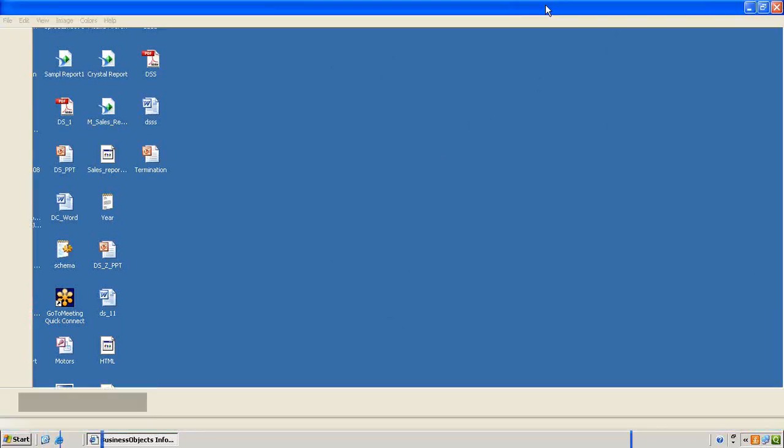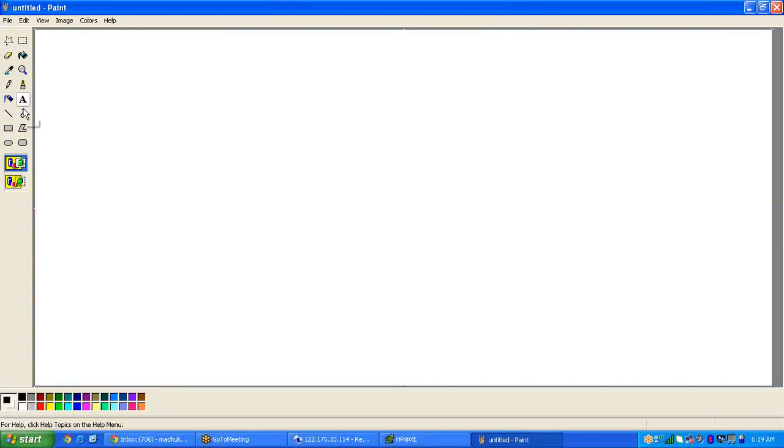Okay. So in the information design tool, there are different layers. The concept is the same: creating the objects, inserting the tables, and resolving the loops by using aliases and contexts. But the way of designing the universe is different.